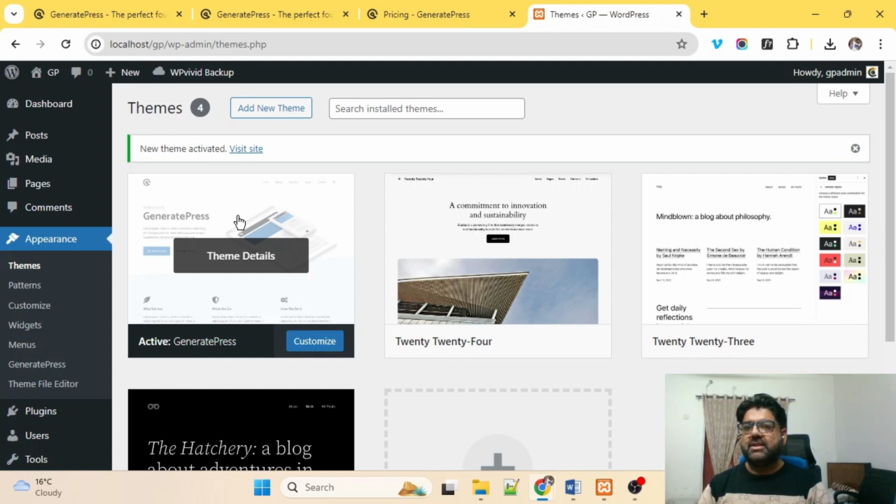And the third step is, after creating the pages and doing the settings, we will create a menu so we can see how GeneratePress displays the header menu of our website and the footer menu of our website.